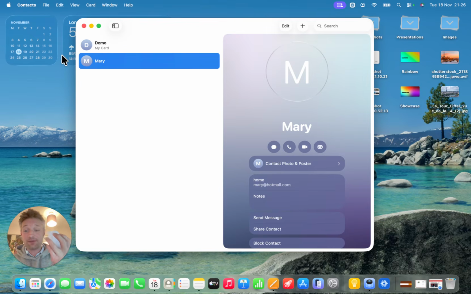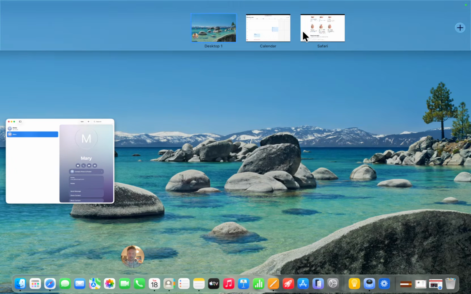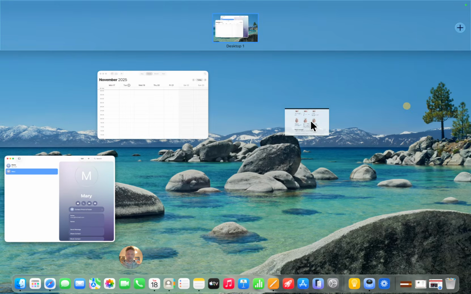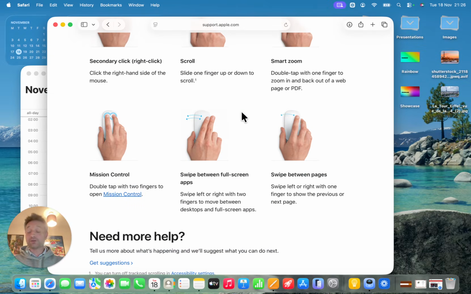If I want to see everything, 2-finger double tap, and I can go back to expose, and I can see all my full screen apps up here, and I can just drag them back into the desktop if I don't want them to be full screen anymore. Incidentally, you can also drag these apps onto other desktops as well if you've got other screens open, but I can only show you 1 screen at a time on here.